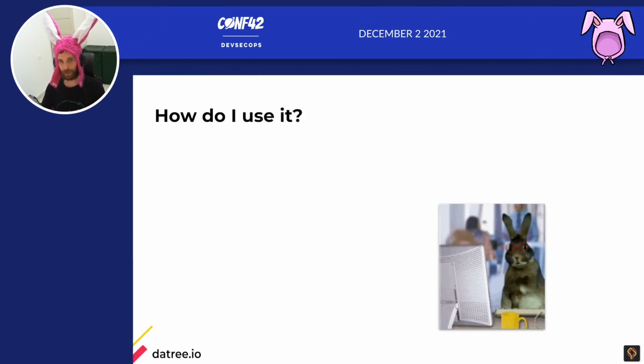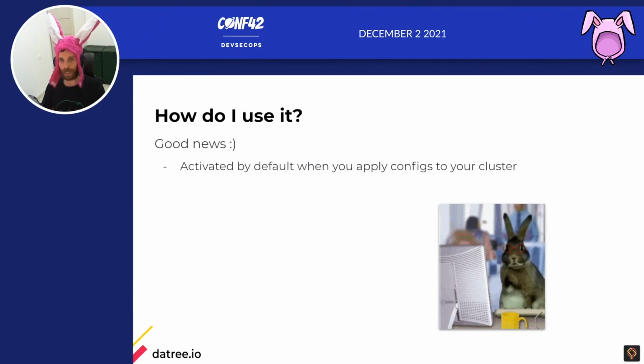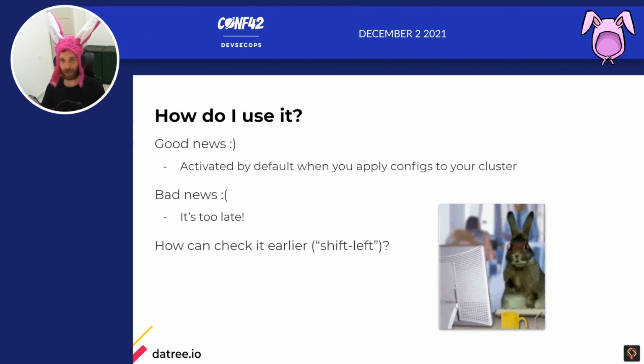So how do I use the schema validation? Good news, you don't need to do anything. It's activated by default every time you try to apply a configuration to a cluster. Bad news, it's probably going to be too late. You'll see those misconfigurations only when you try to apply it. You want to see them much earlier in the process, when they are introduced into your configuration.